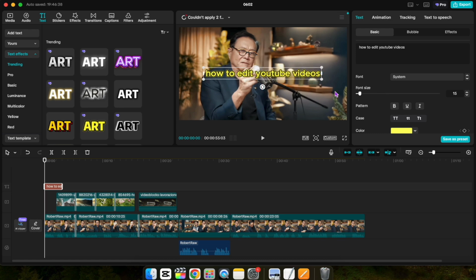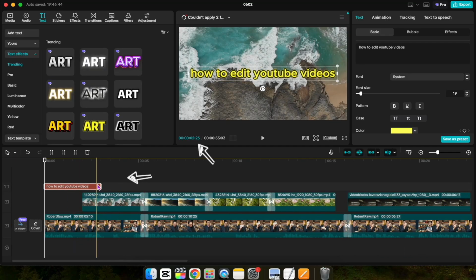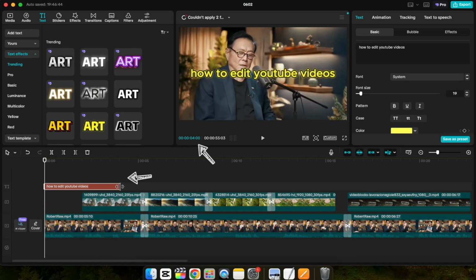Clear titles help viewers immediately understand what your content offers. I'm increasing the font size to ensure readability on mobile devices and setting the duration to 4 seconds. Long enough to read, but not so long that it becomes distracting.